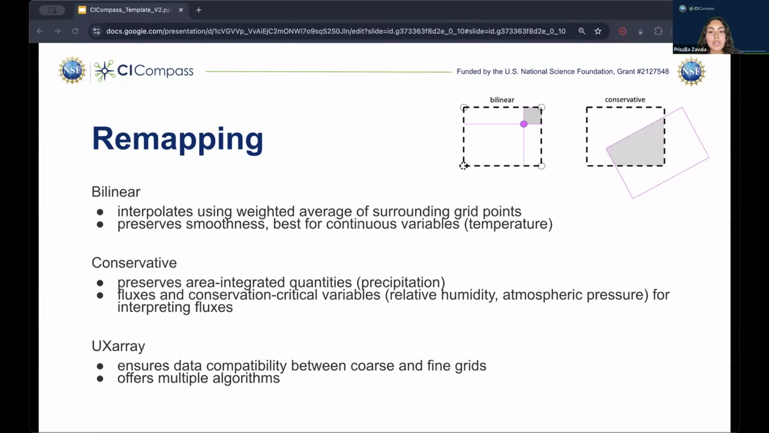For bilinear remapping, the value at the new grid point is calculated by using a weighted average of the 4 nearest grid points, as shown in the visualization to the left. This especially works well for smooth, continuous fields like temperature or pressure, where it is more important to keep track of gradual transitions and less about exact conservation.